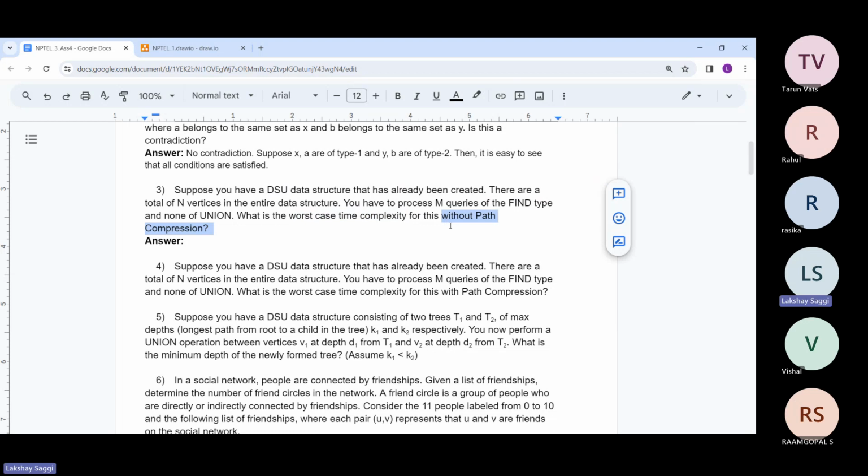Note that with path compression and without path compression, the query time can change, as was discussed in the lectures also, that path compression actually helps us in reducing the time complexity. But that's a story for another day for other questions. So the problem basically asks that no union type query is asked, only find type queries are asked, and there are m such queries. And now what is the worst case time complexity for this?